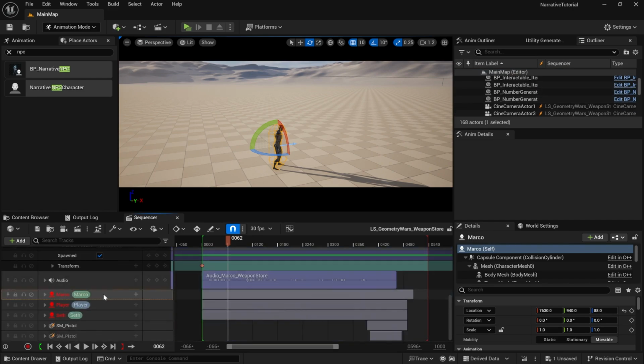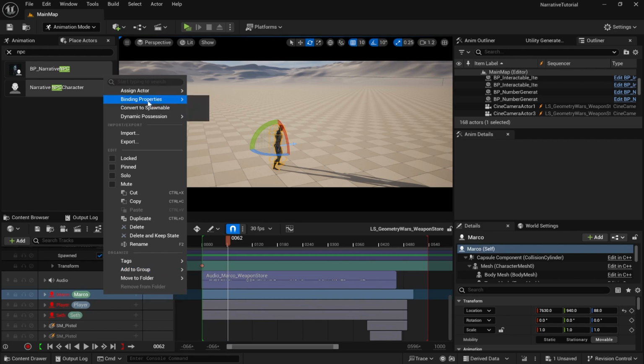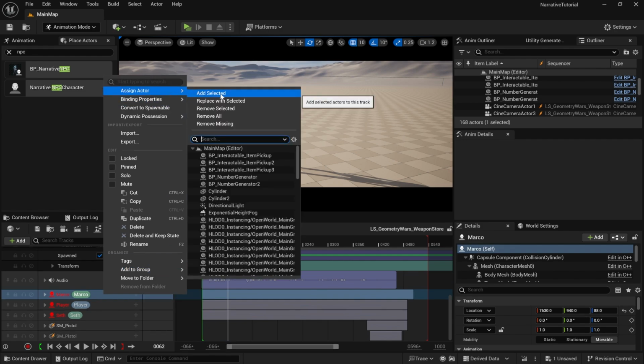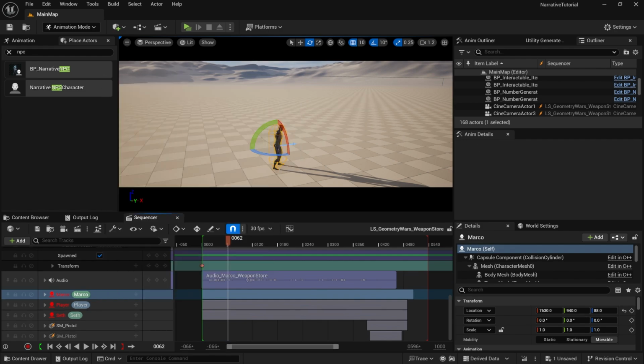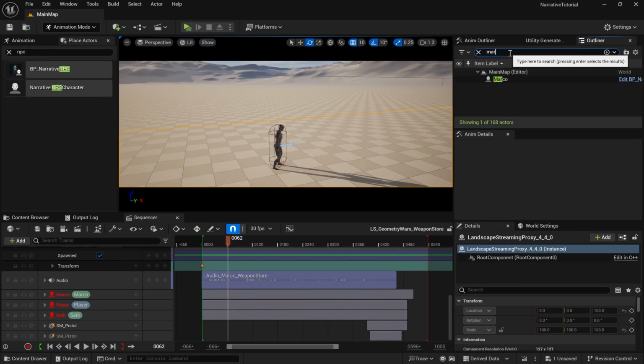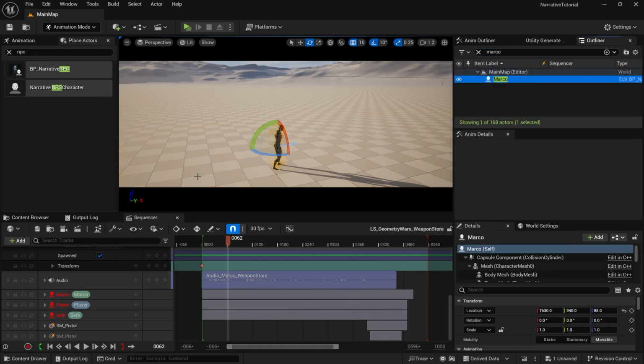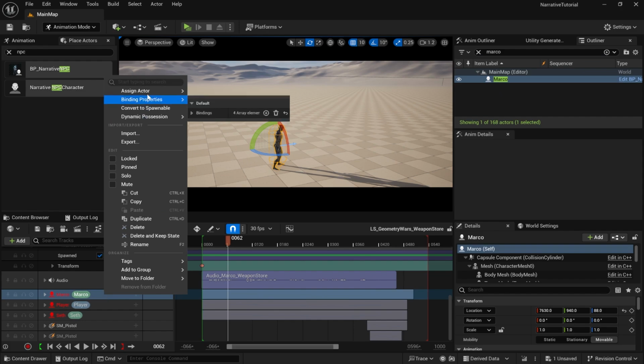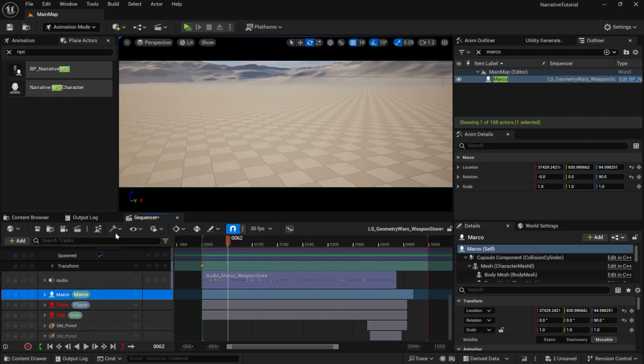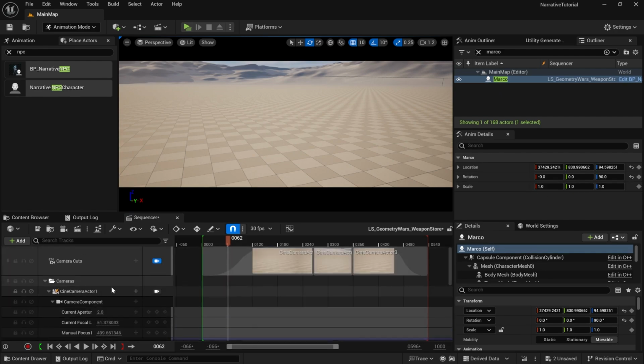If you go down to Marco here, you can right click and do assign selected. So make sure that you have Marco selected first. So select it and then right click, assign selected. And what that's going to do, you can see I need to stop looking at the cinematic.